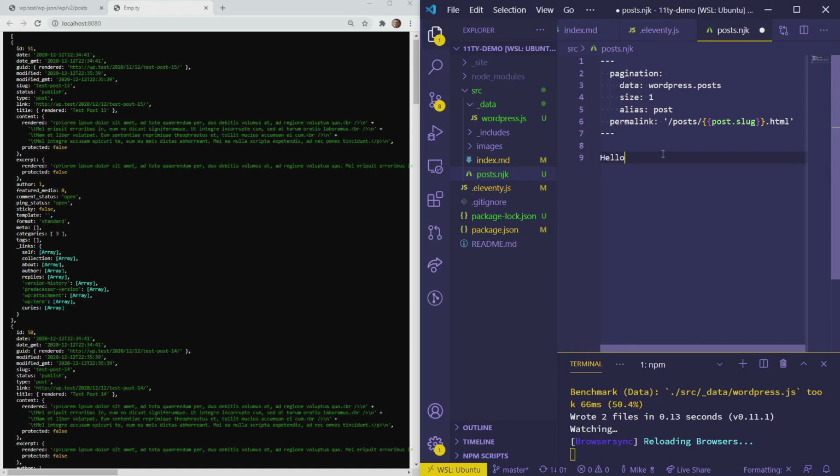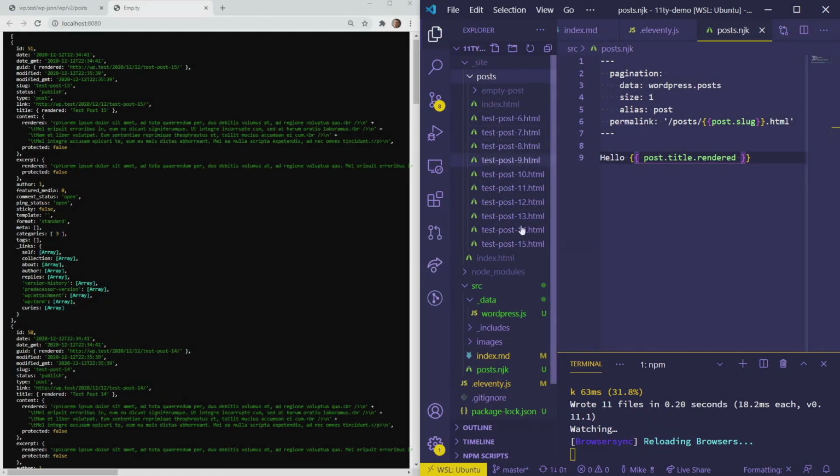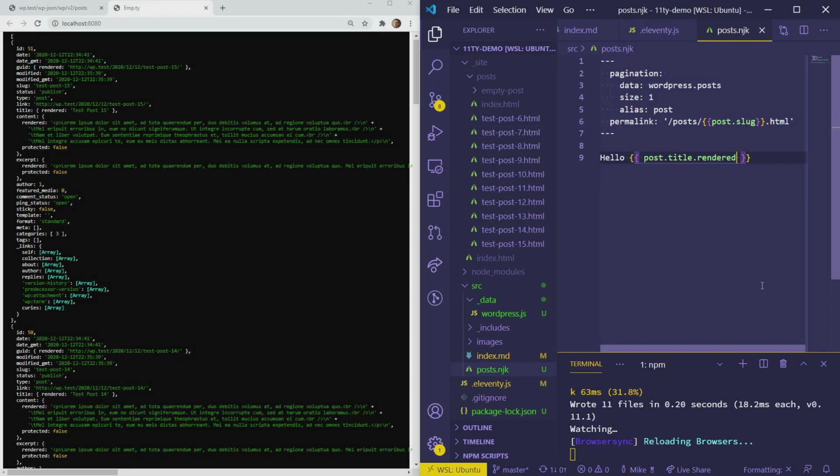So I can say hello, and then I should be able to say post.title. And I'm looking over at the thing there and I can see it's title.rendered. So we should be able to see that now. If we look in posts, you can see that it's generated one for each of the test posts. And we were able to use the title there in the body as well. So you can, of course, use all of the other keys that you have in the API.